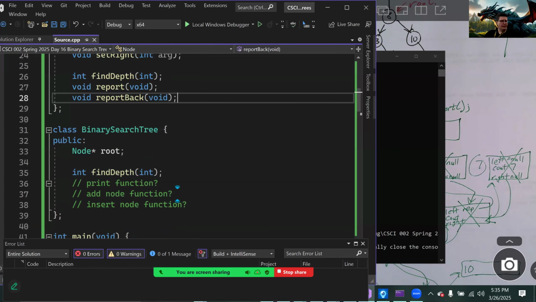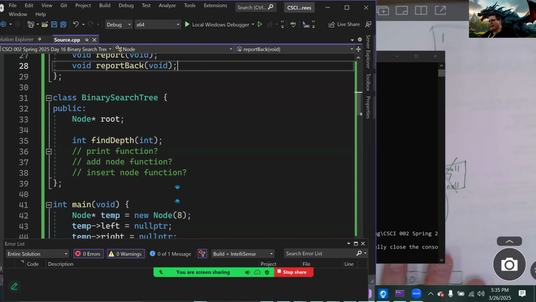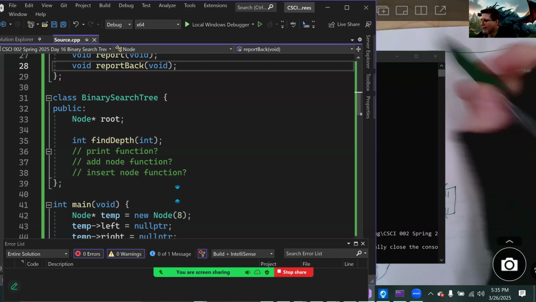Okay, so now that we got that, everything's working. Let's go make an add node function. So let's make a new tree here. Let's figure out what we want to have here.